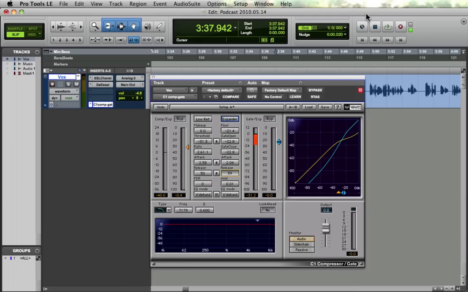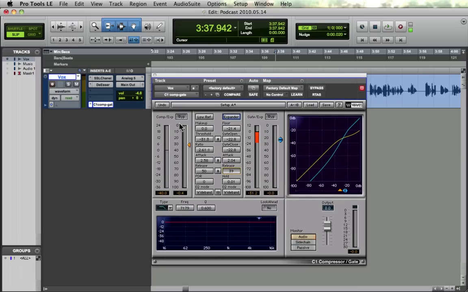Today I want to talk about gating and using gates and expanders in your music and audio, and why you'd want to use them. Gates and expanders are kind of the same thing, like a compressor and a limiter are sort of the same thing. A limiter is just an extreme version of a compressor, and a gate is an extreme version of an expander. I've got a plugin from Waves that gives you both a compressor section and a gate/expander section.